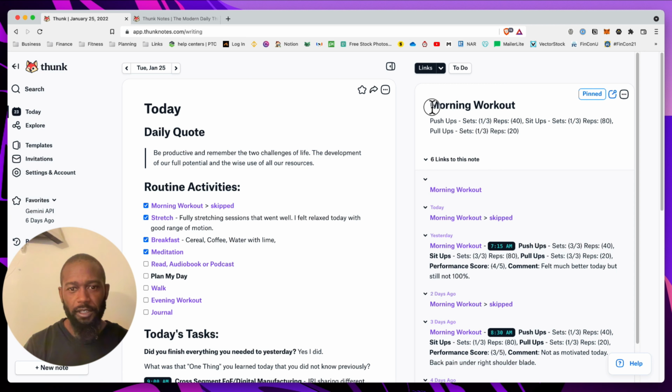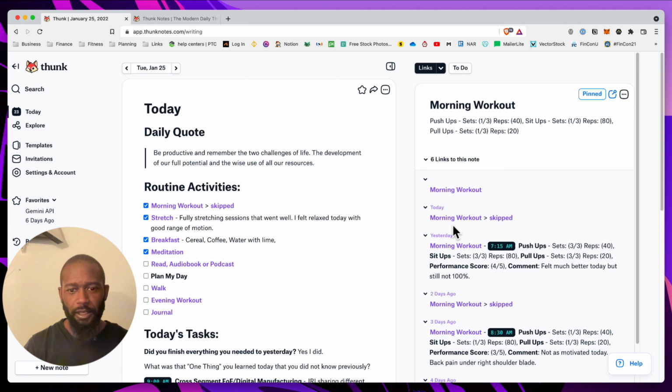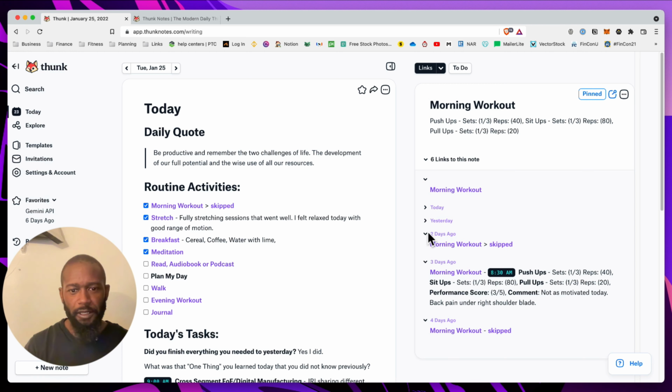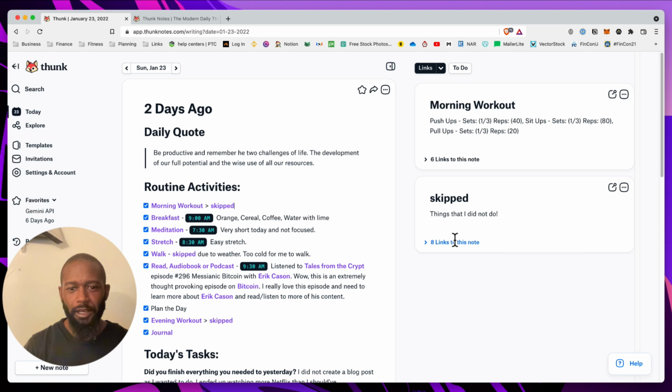So I have my morning workout linked note here, and the links to it, you can see them all here, and you can collapse these days or expand them out if you need to. And these links are live, so I'm on today right now, if I want to go to 2 days ago, I can go to that link. I'm digging this particular side pane.